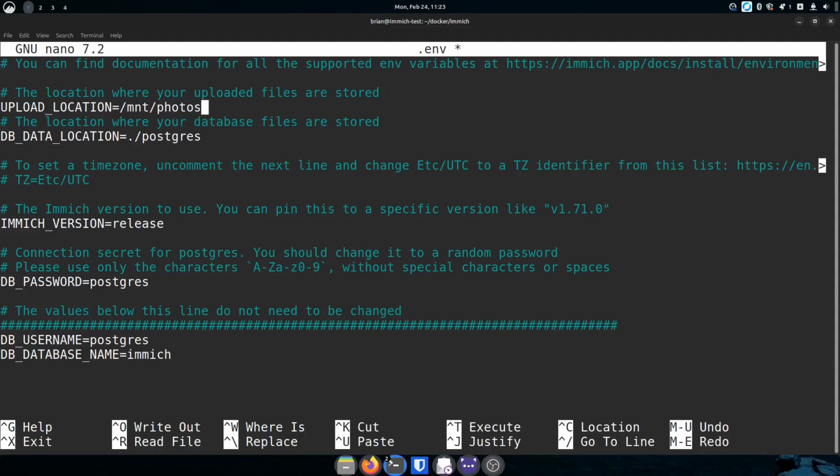I do not want to put ./library. ./library is going to stick it in the same folder where my Immich Docker stuff is going. And if that's a small sized drive, if that's a small place where you don't have a lot of storage, you don't want to use that storage, you want to use a big 10 terabyte NAS storage like I have, you want to set up that storage ahead of time and then mount it and then put the mount point right here. You want to do this before you run it the first time. Believe me, I've done this the hard way.